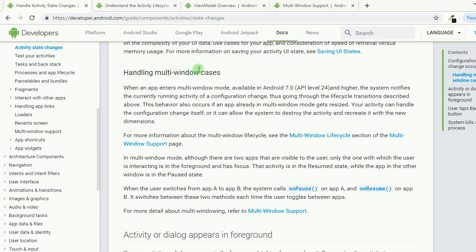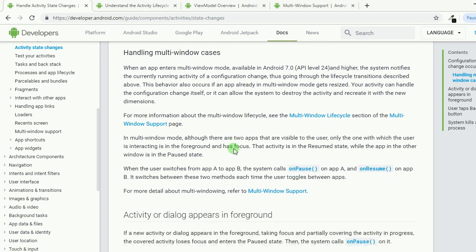Handling multi-window cases. This is something which came after Android 7.0, which is API level 24. This was not something which was provided earlier. So now, as you know, users can have two mobile apps running at the same time. And how does a developer take care of such a scenario?